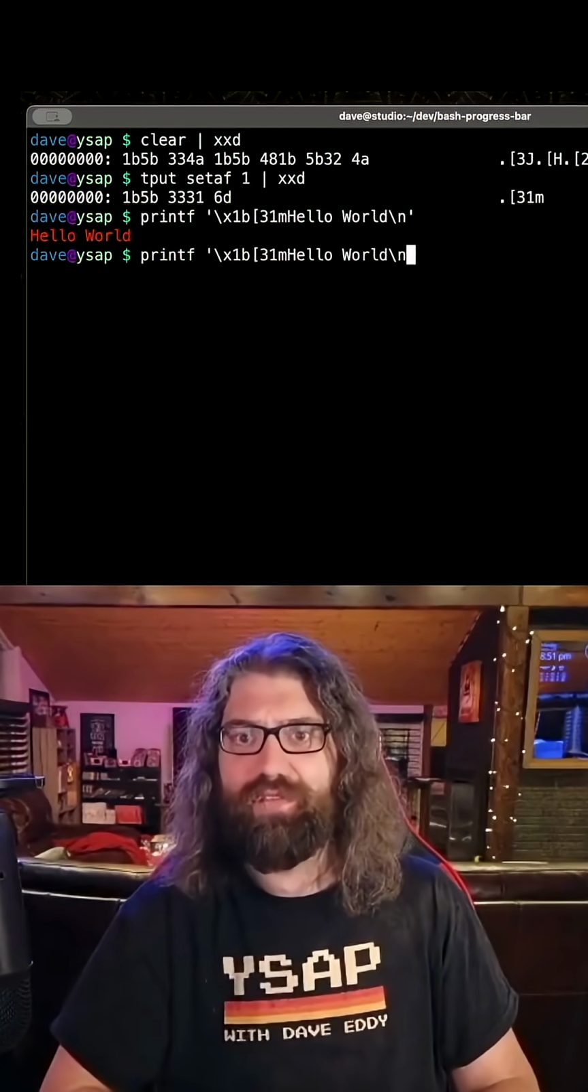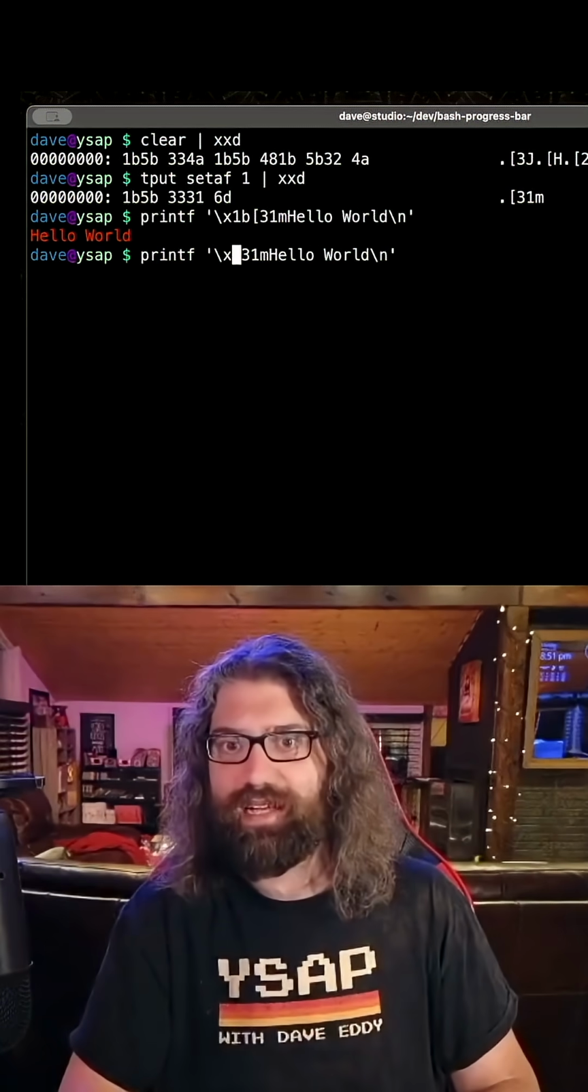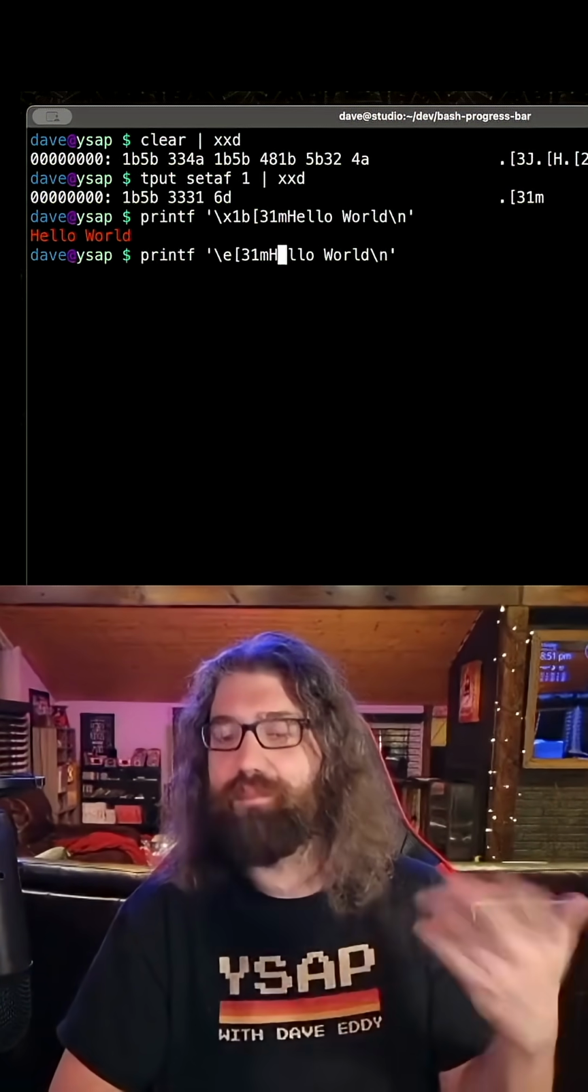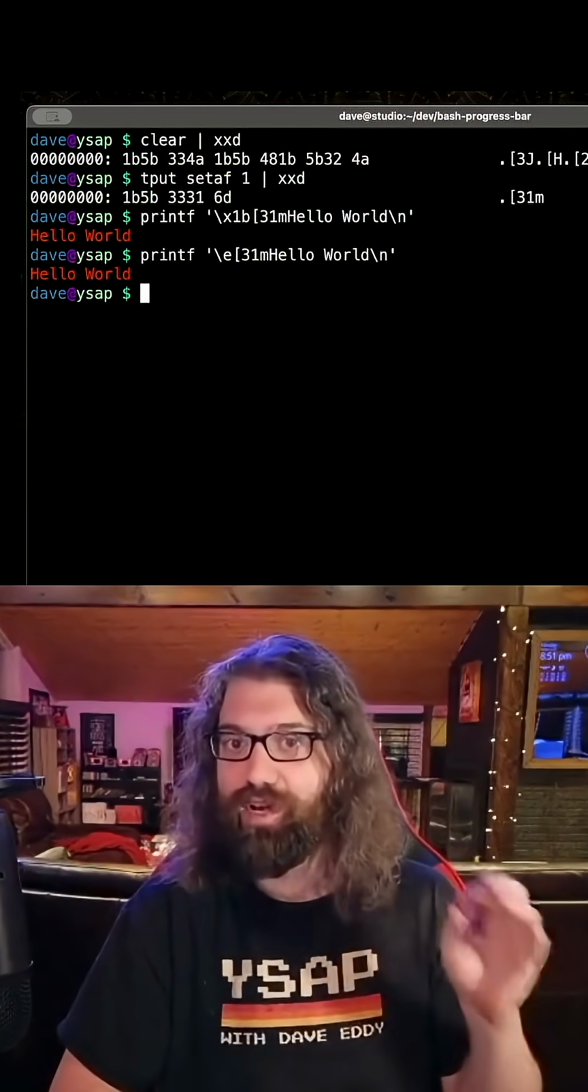So we're going to use this. If you notice, 1B is the escape sequence, that's in hex. We can just change this to E. In Bash, this will be recognized as the escape sequence, so we're going to use this going forward.